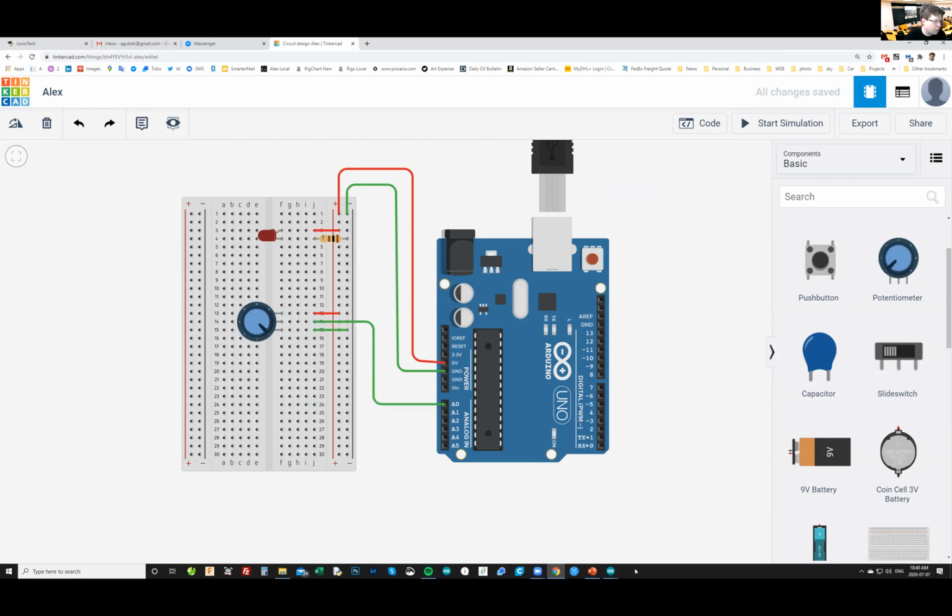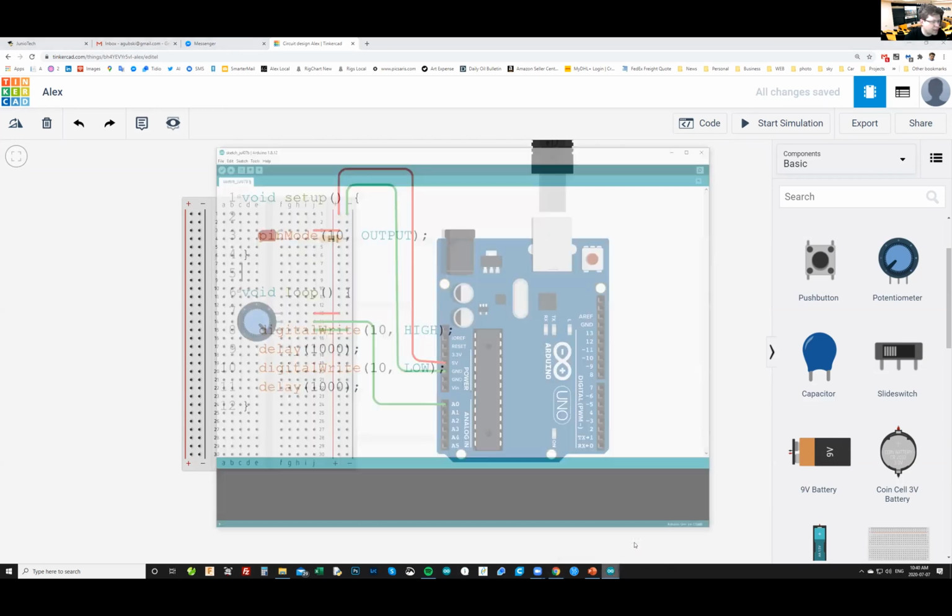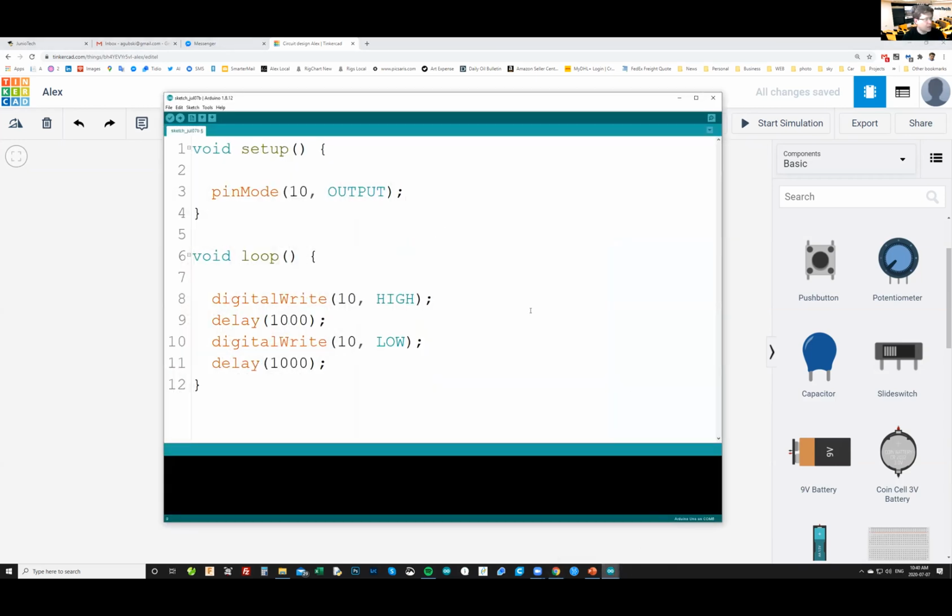What we had so far in our IDE from yesterday is this code. We had our LED blinking, connected to pin number 10. We had digital write 10 high, then we were waiting for 1,000 milliseconds or 1 second, and then we were turning it off, and waiting for another second before turning it back on. And it was running over and over again.